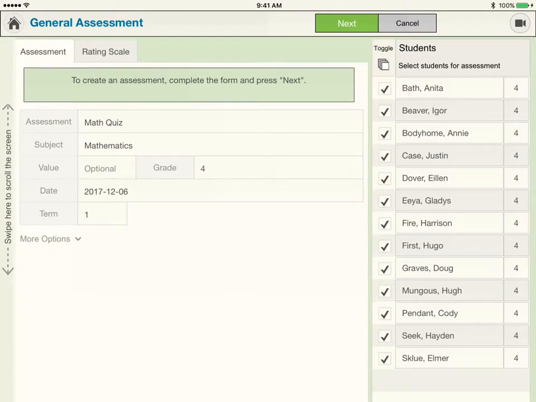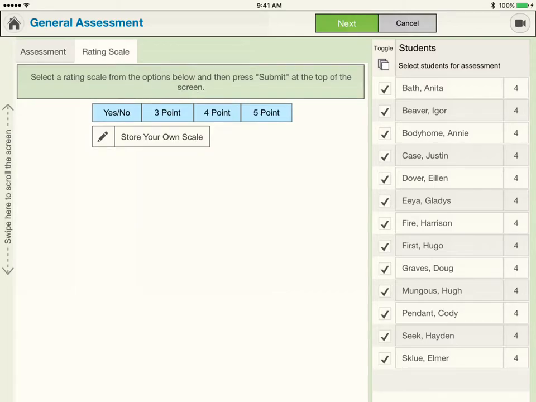So now, once I've filled out this first part, again, really you only need this top part, the assessment, the subject, the grade, date, and term. Then I'm going to go next. And this is the rating scale. There's a 2-point rating scale, which is basically yes or no, a 3-point, 4-point, or 5-point. And then you can create your own rating scale as well.